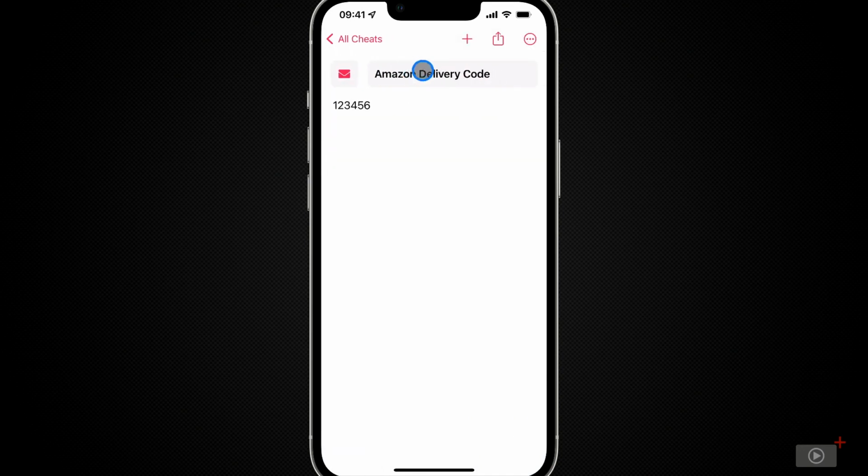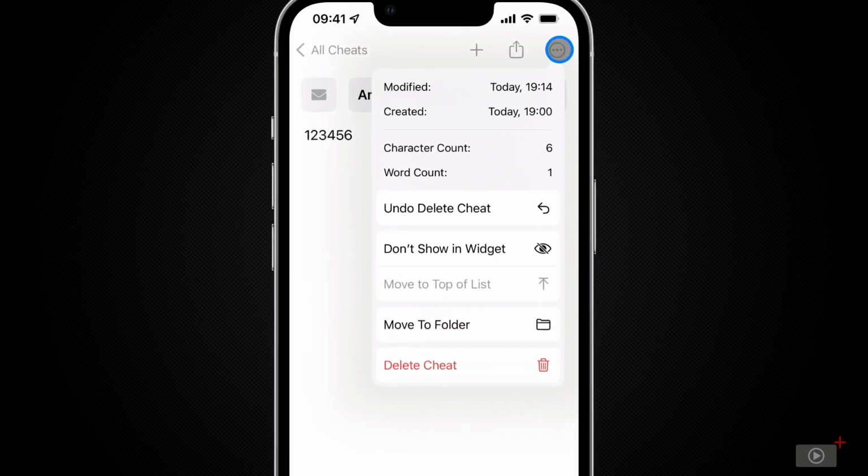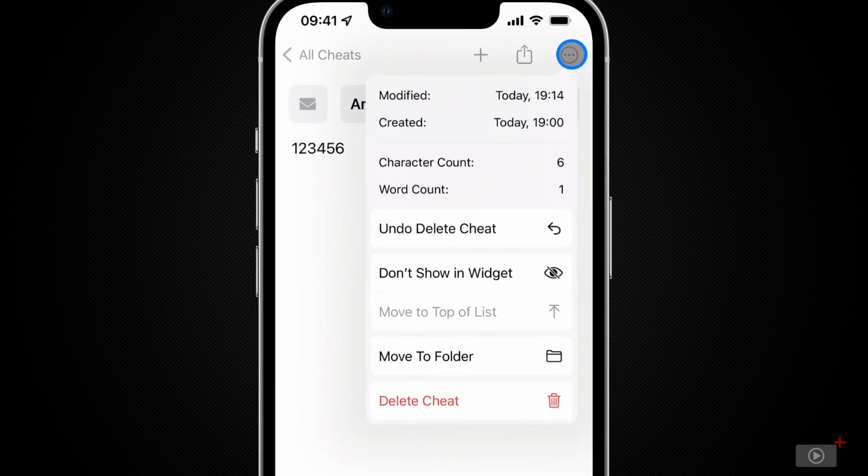So if I do want to share my Amazon delivery code with somebody else, I've got the option to do it. Finally, on the right, I have more details. Here I can see when I created this, when I modified it, and how many characters it is and the word count. I can also undo deleting something and exclude it from a widget. Now, if this cheat wasn't at the top of my list, I could move it to the top, and I can move it to a folder. And folders are a great way to organize your cheats.